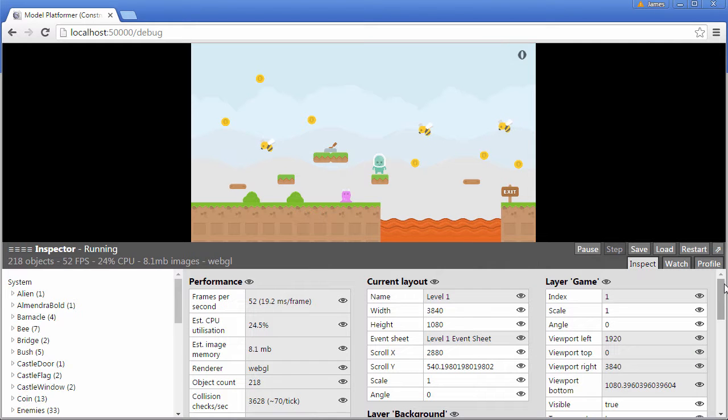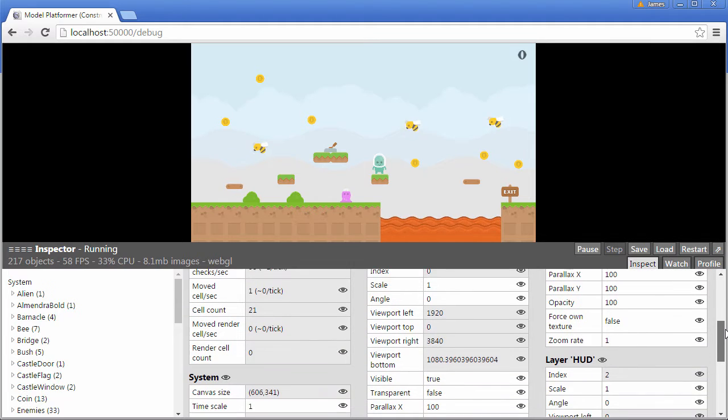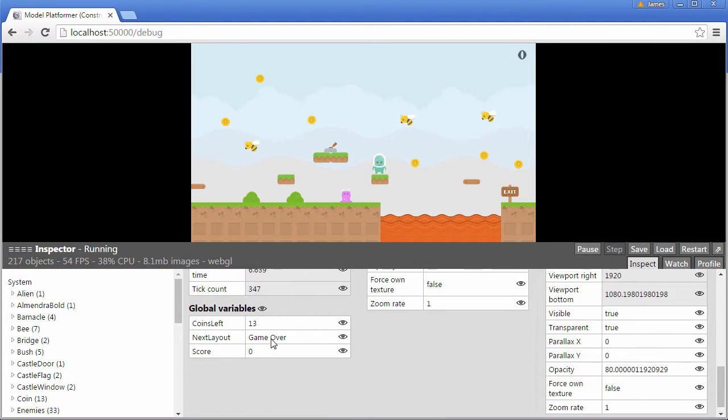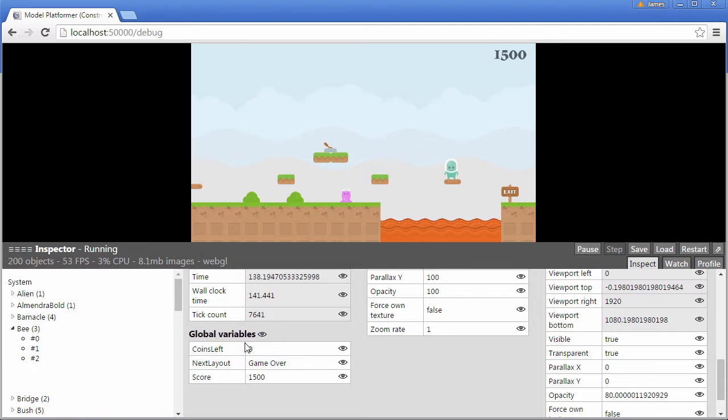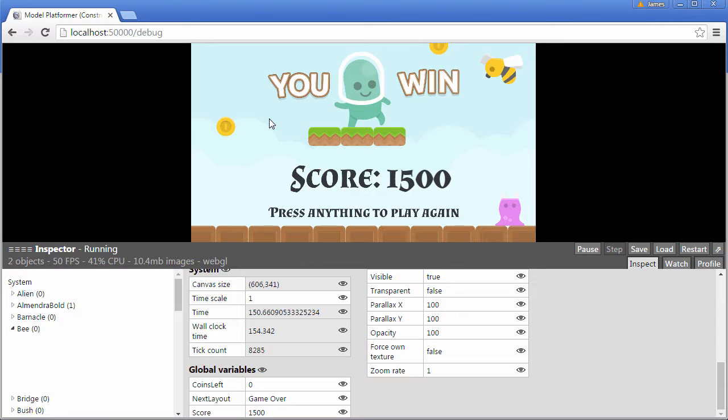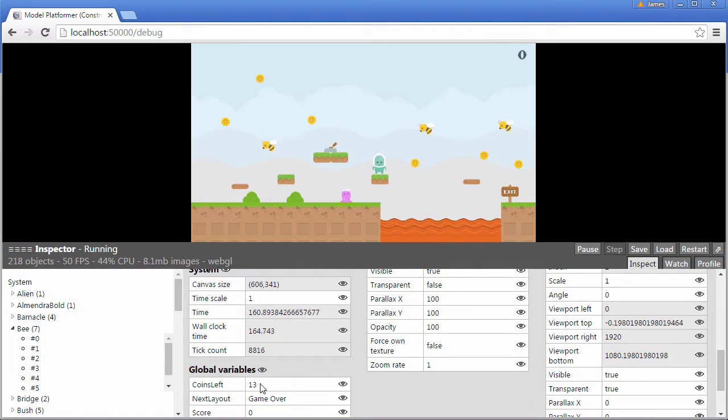Let's run this with debug to see how this works. Scroll down to take a look at our global variables. See how next layout is currently game over? Here I am at the end. I collected all the coins, and if I collide with exit, it should take me to whatever the value of next layout is. Game over. And there it is. It did it. You're going to set the next layout on all of your levels, and this code will just automatically work. If I click on it, it starts level 1 all over again.